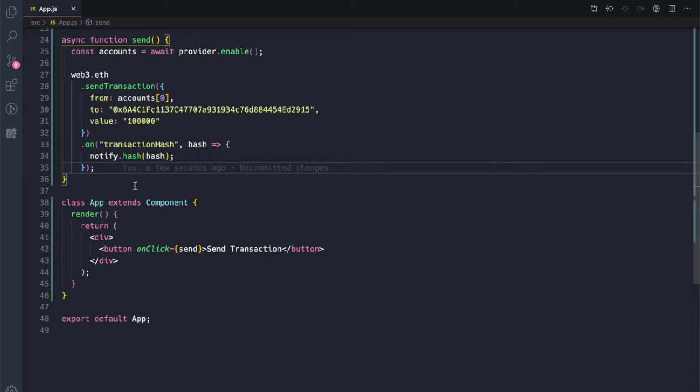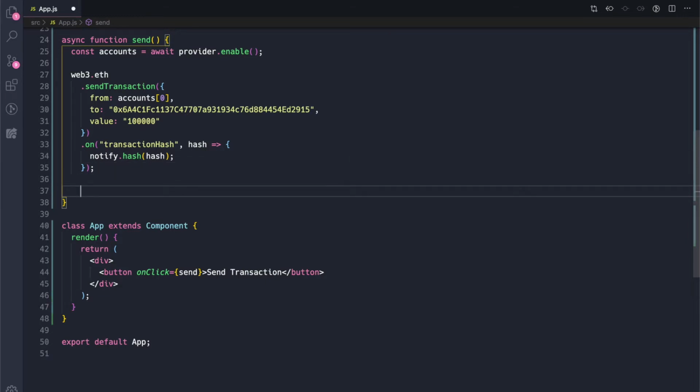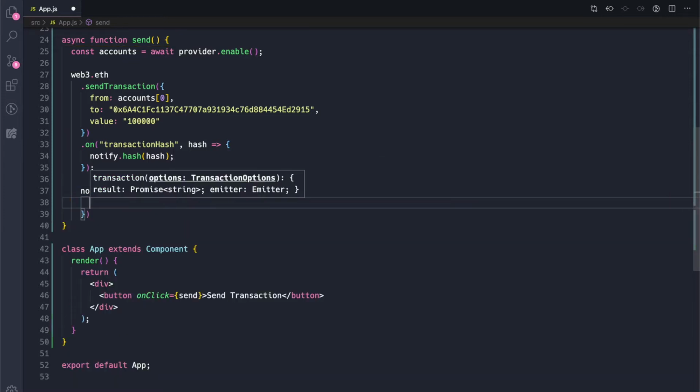In this video, I'm going to show you how you can add more advanced notifications to your dApp to better guide your users through the transaction process. To do this, we'll use Notify's transaction function, and we'll pass it an object which will define which checks we would like Notify to perform and the corresponding notifications to show.